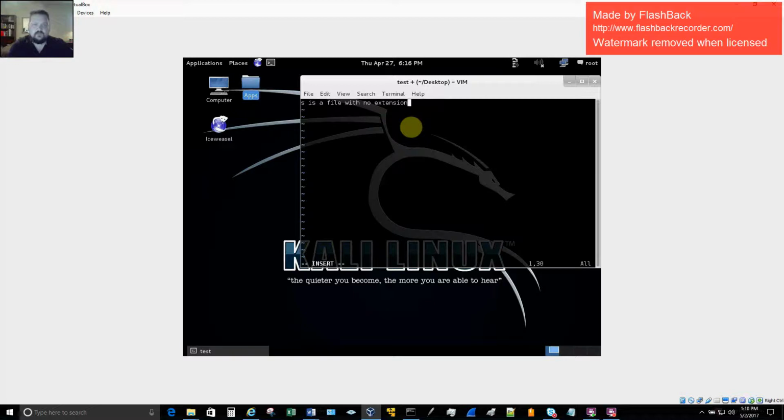This is a file with no extension. Now notice I forgot to type I to show that I wanted to start inserting text. So it let me hit T and H, and then as soon as I hit I, it started writing. So it's very important to remember to go ahead and hit I as soon as you want to start inserting text.